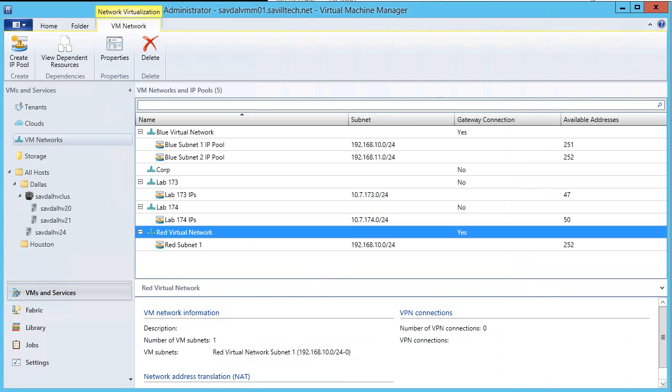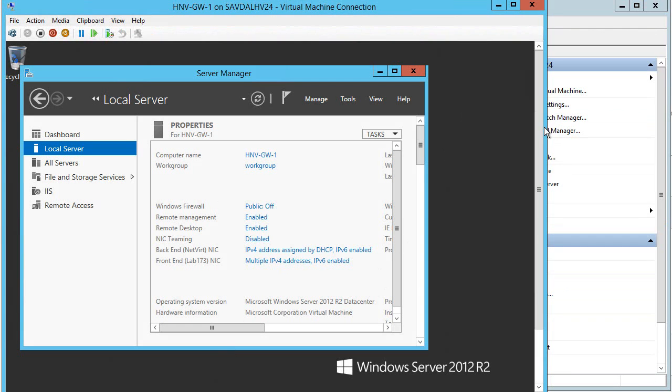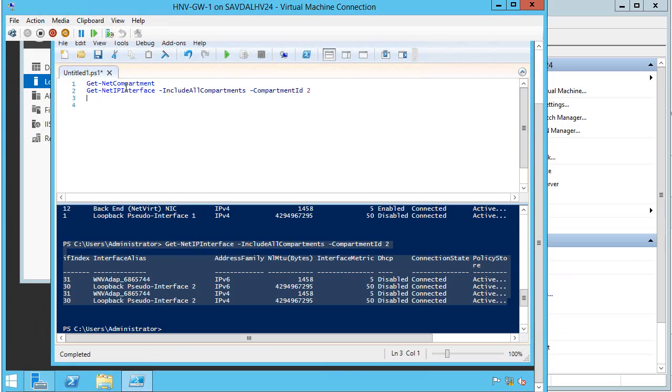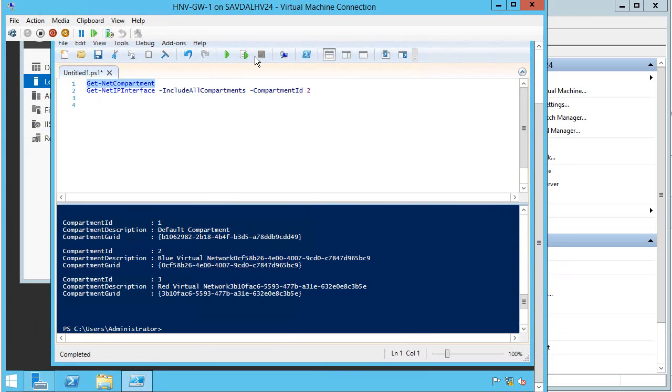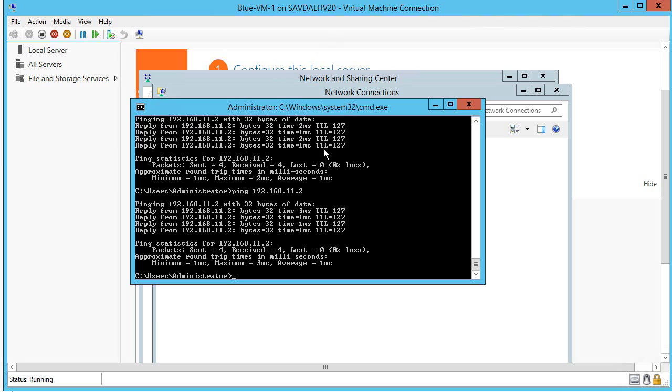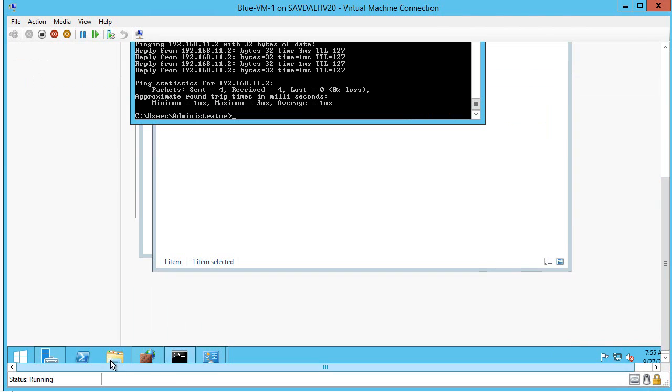And then if I actually looked at that gateway box again, this is that gateway. I've got the PowerShell. I can now see, if I look at my net compartments, I've got a compartment for the default and then one for the blue, one for the red. And I can even see the different actual interfaces for that virtual network NAT translation. And really the upside of all that means this VM could now go ahead and access external resources.